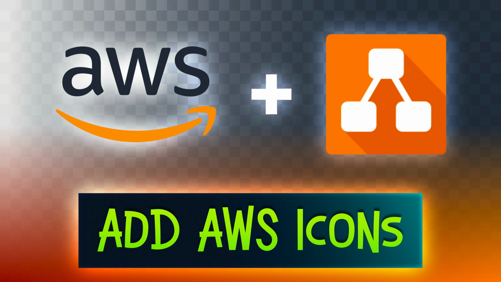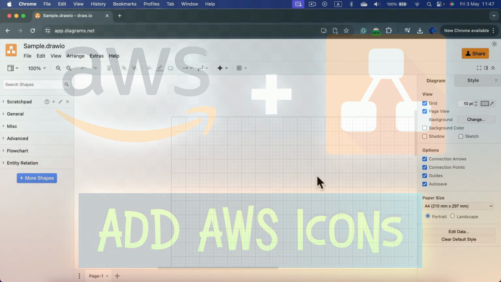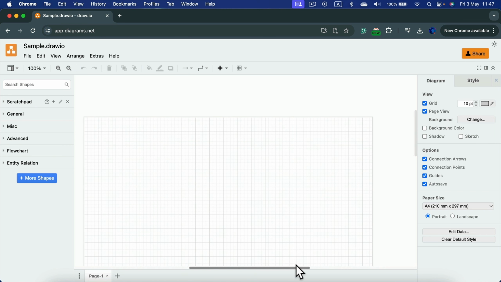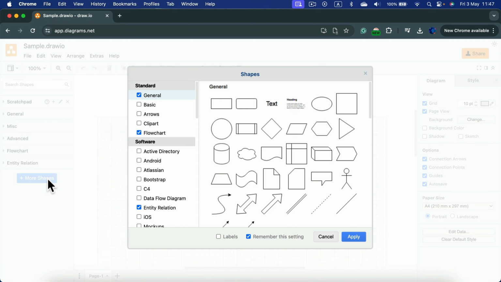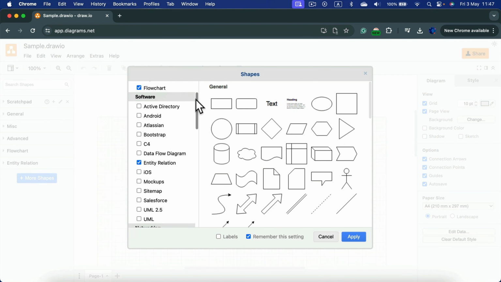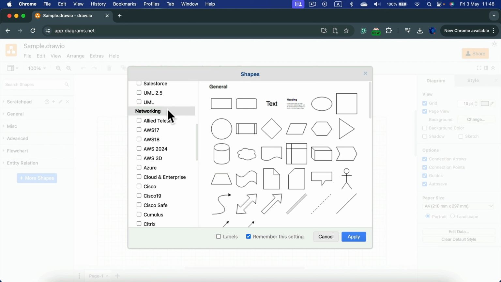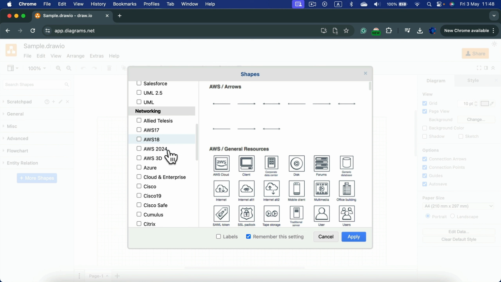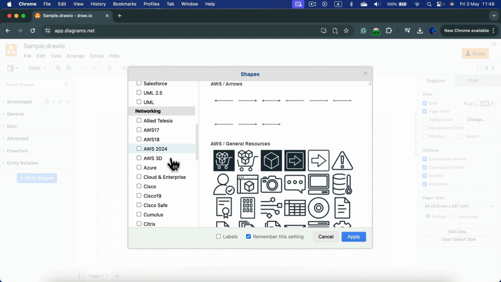Let me show you how you can add Amazon Web Services icons and symbols to your draw.io diagram design. Draw.io is this free open source web-based diagramming software. So after you create a new blank project like I just did, you can click plus more shapes on the left side. And here you will scroll down to the networking section. And as you can see, we got 4 different groups here with Amazon Web Services icons.